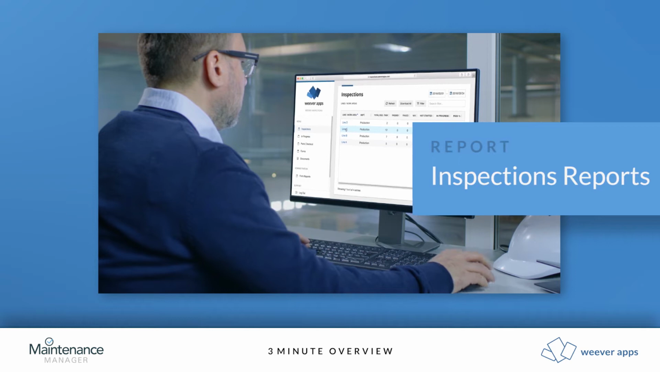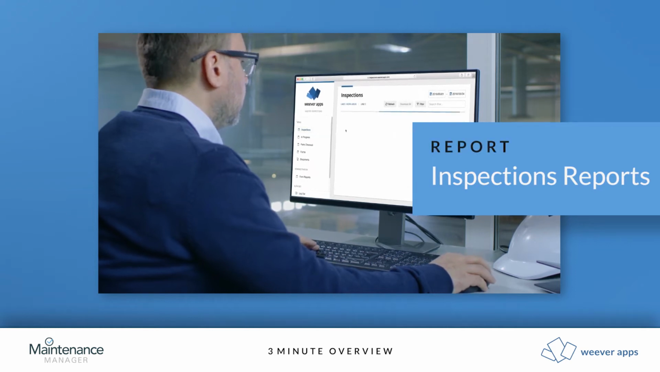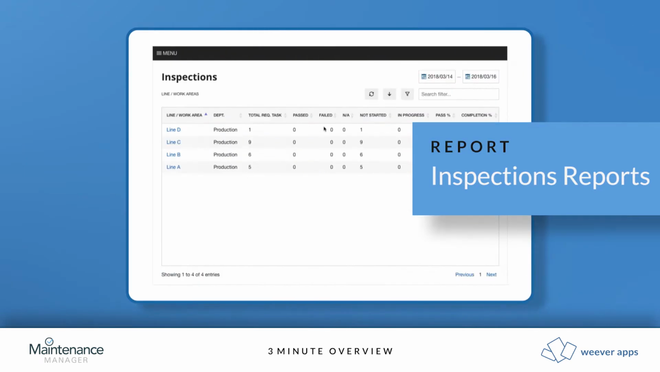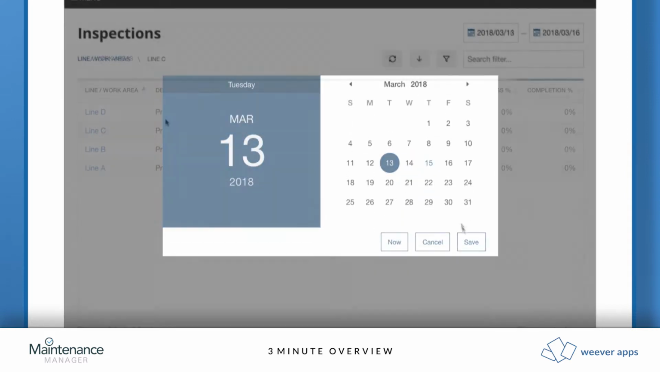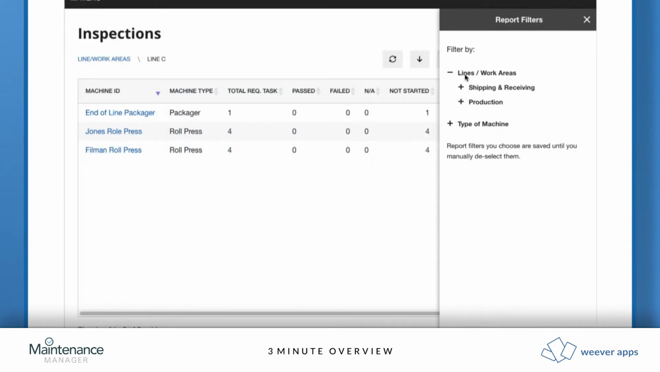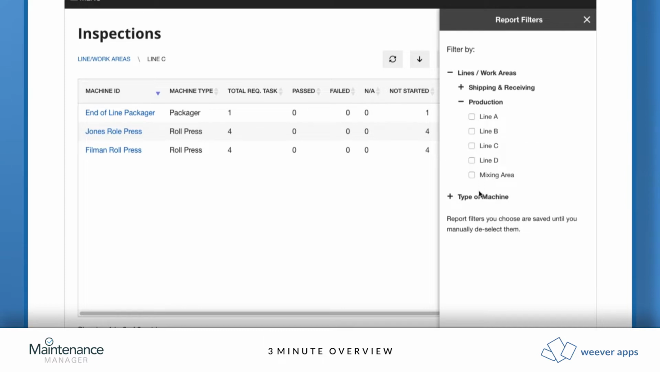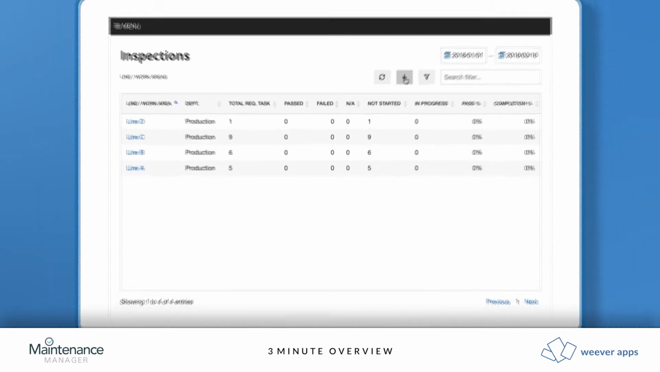Maintenance Manager provides real-time visibility into your maintenance operations, so you can see at a glance inspections that have passed, failed, haven't started, or are in progress. You can filter your inspection report by date, machine, and line or work area. You can also search by keyword and download an inspection report spreadsheet.